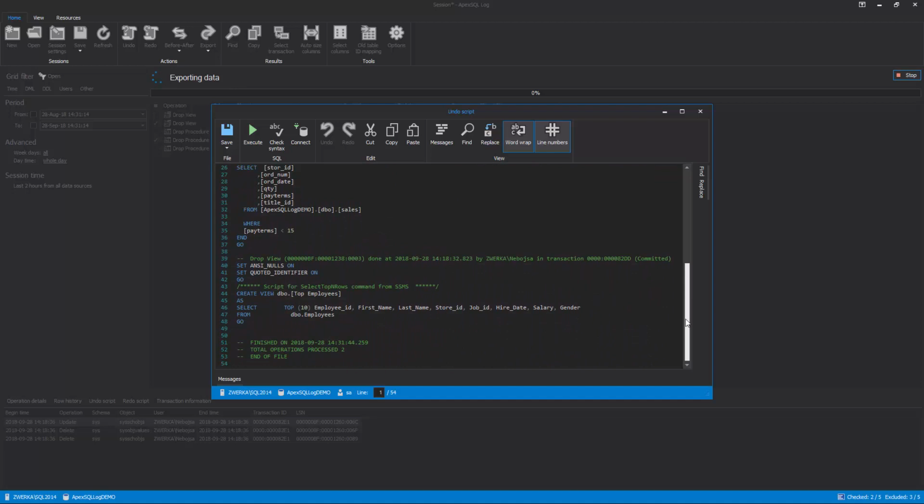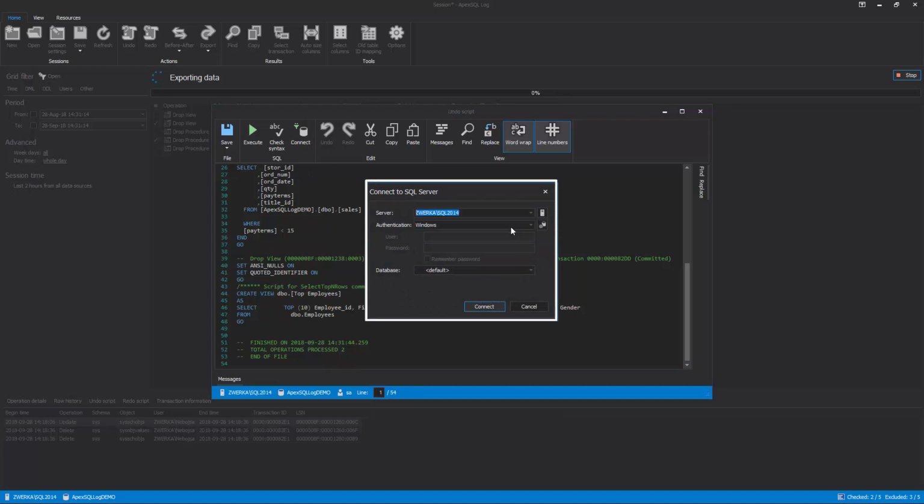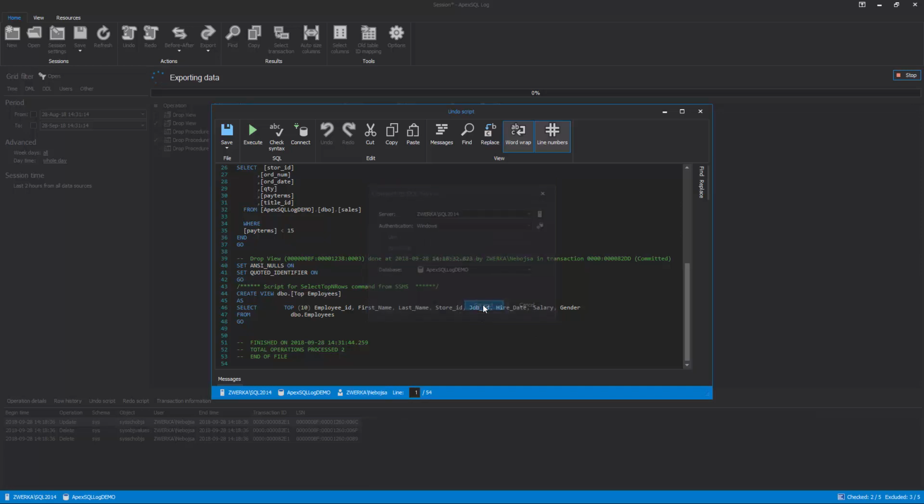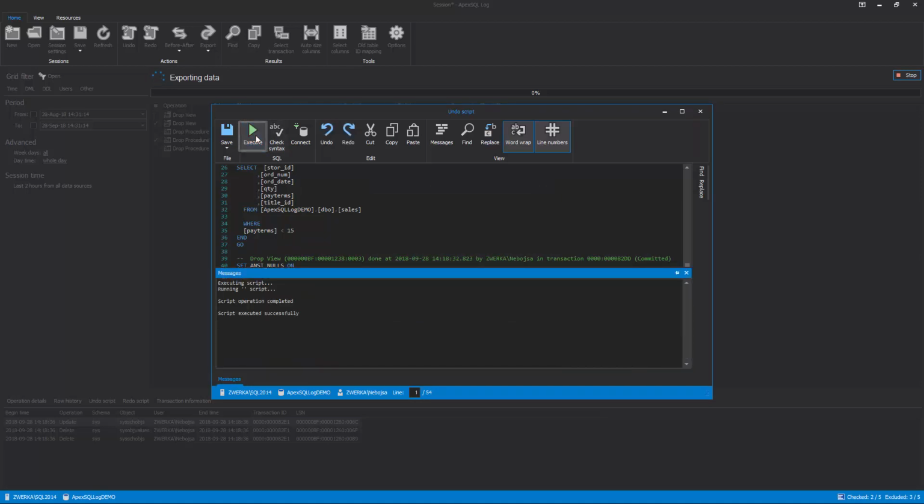The recovery script is automatically opened in the internal editor by default, and users can browse it and make any changes if required. Once this is done, click on the Connect button. Choose a SQL Server instance, authentication method and credentials, and choose a database where the script will be executed and click Connect. Finally, click on the Execute button, and ApexSQL Log will run the script against the database to roll back drop operations and recover lost objects.